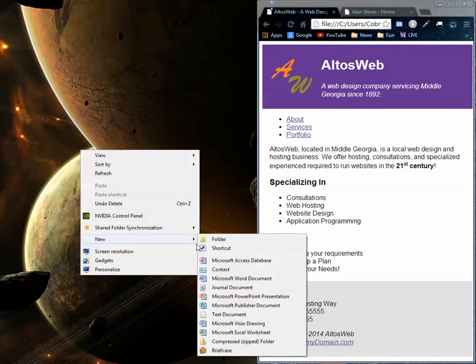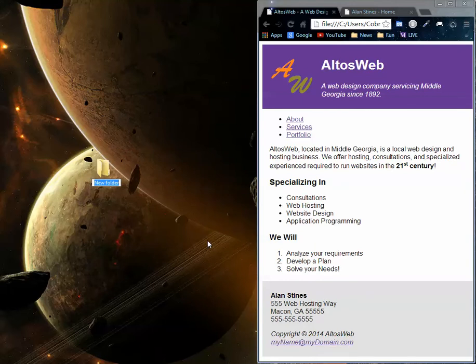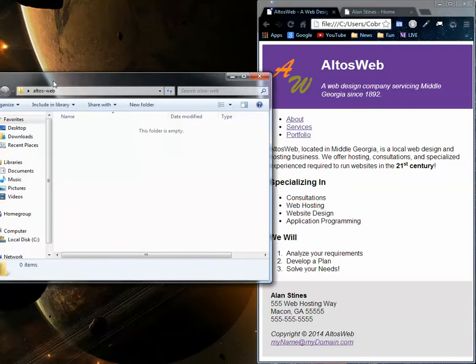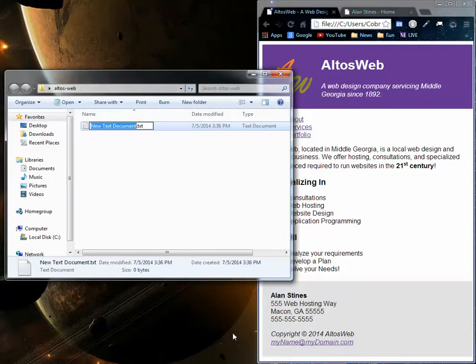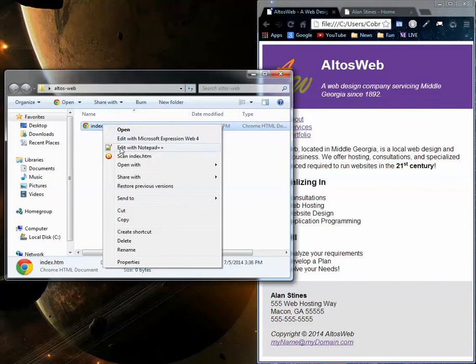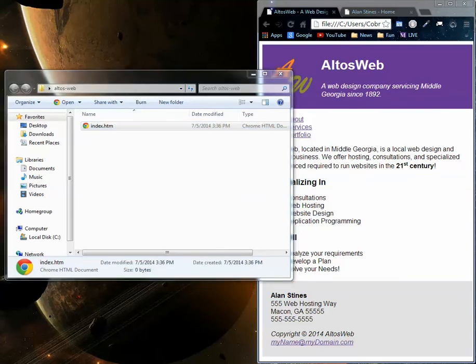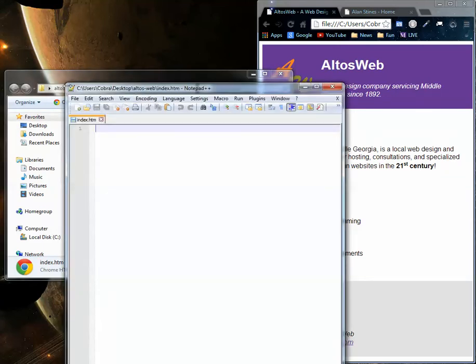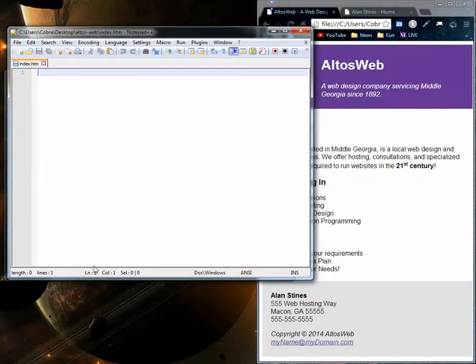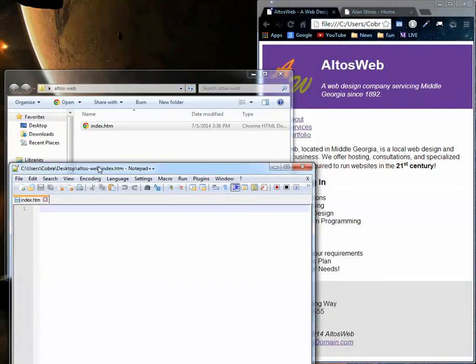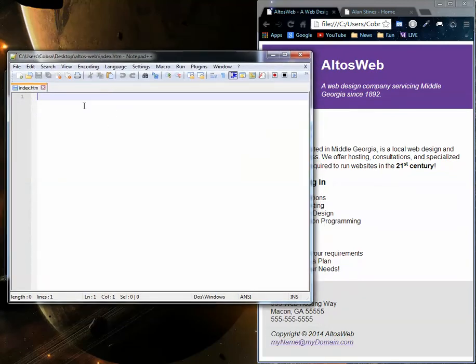And I'm going to create a new folder. I'm going to call it Altos Web. And inside this folder, create my index file. Alright, I'm going to edit it in Notepad++. It seems pretty good, and that's basically where I'm going to start.